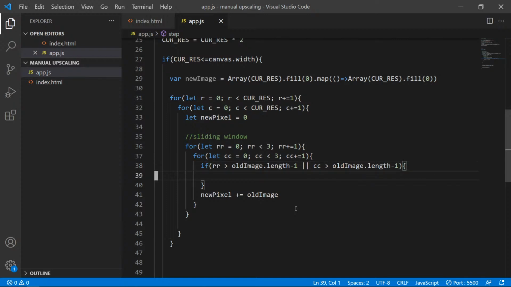So we kind of want the not of this. Okay, so if you're in bounds, we need both of them to be in bounds. Then we do something. In particular, we add the value to new pixel.